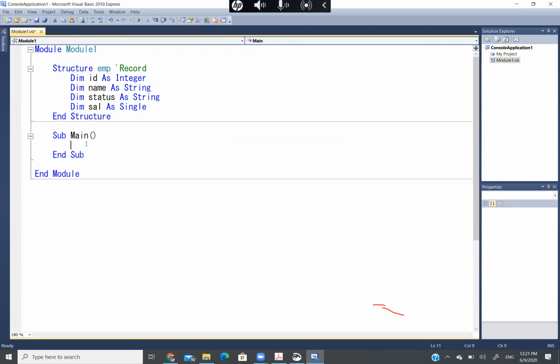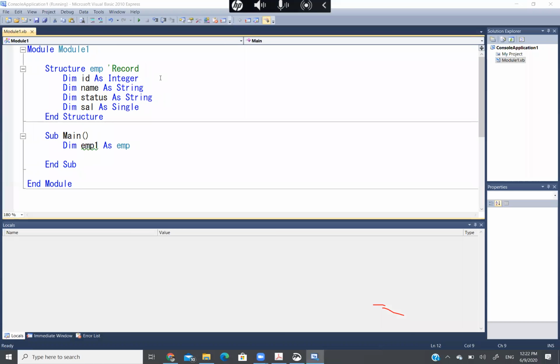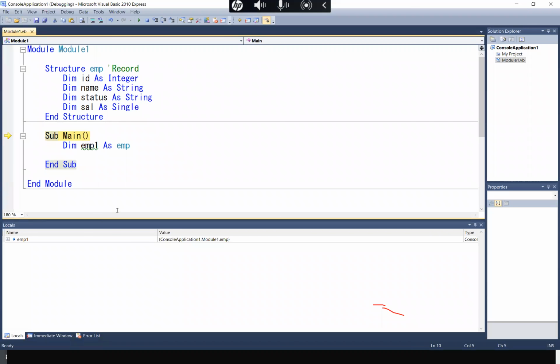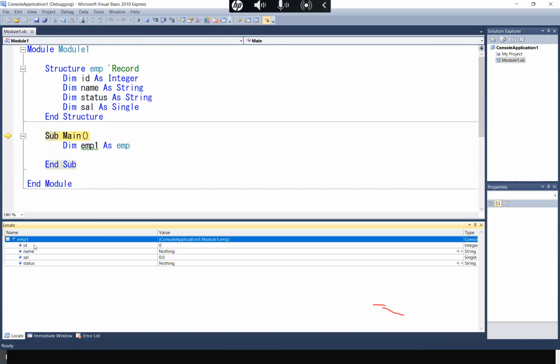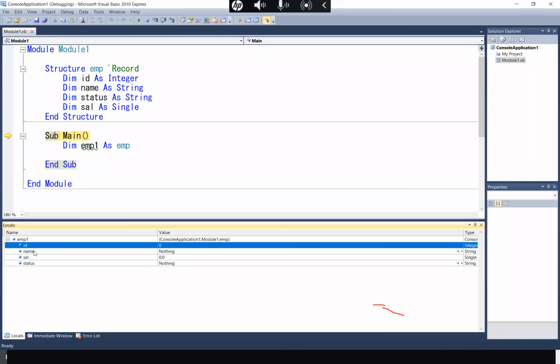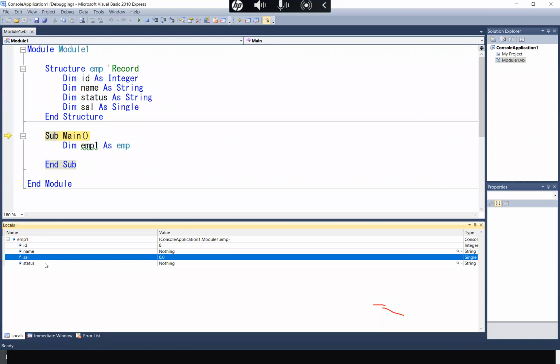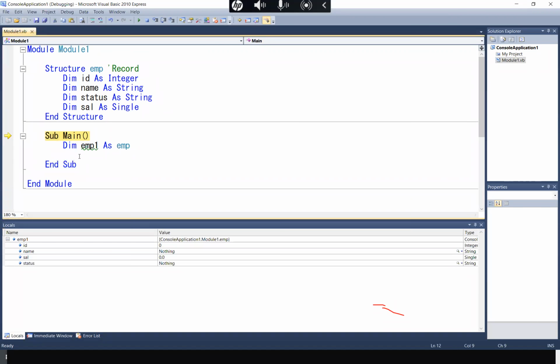Now in the main program, you can definitely declare a variable, let's say employee 1 as EMP. Now once you have done that, if I'm going to run the program one by one, you guys can see that employee 1 EMP1 has 4 fields: ID, name, salary, and status. And how you can address it if you want to pass the values, right?